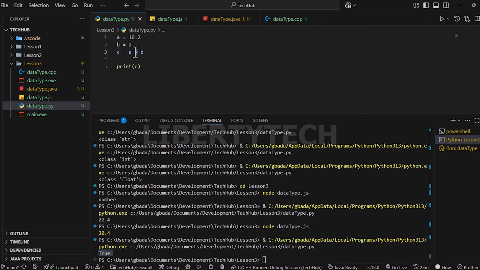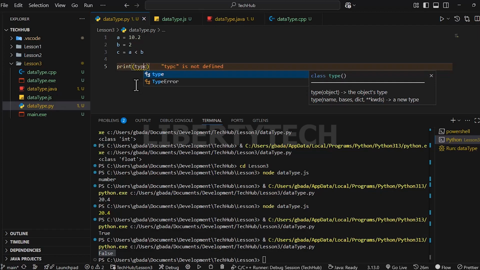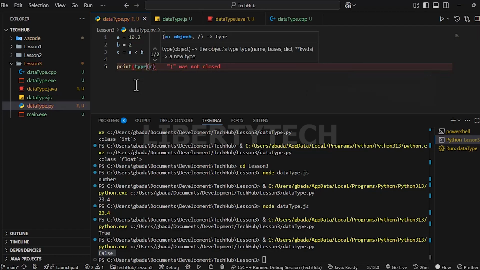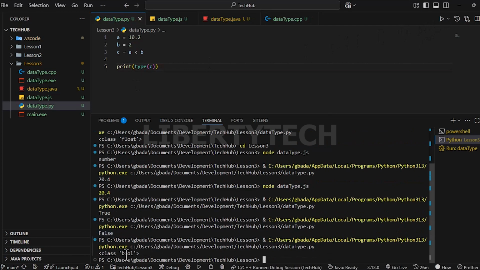Same thing if you have it to be less than B. Now, basically, A is actually not less than B, which means this is going to return a false value. Now, if we check for the type, what type is C? Something like that. And if we run this, you will see what is going to show us, which is type of what? Boolean. You can see this type is Boolean.